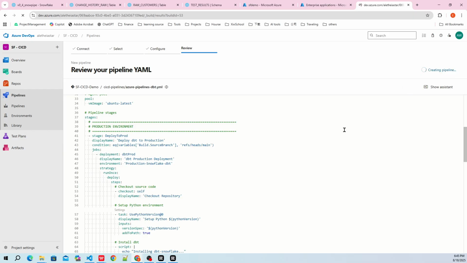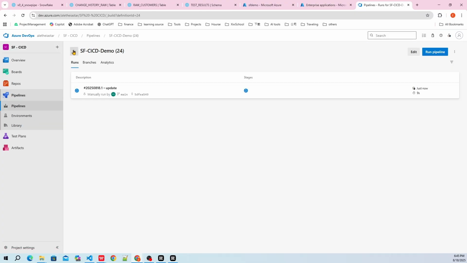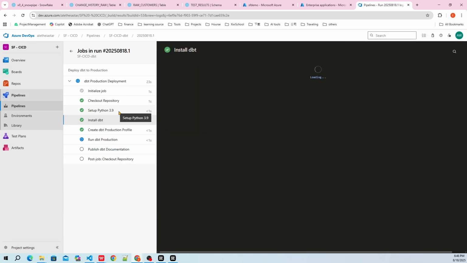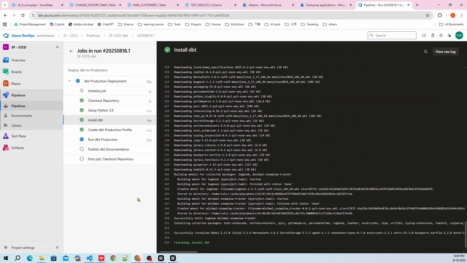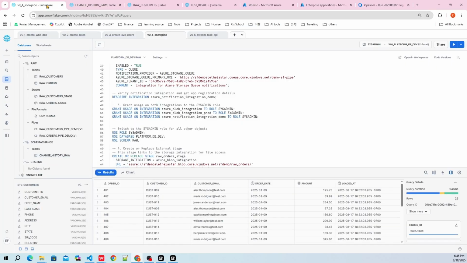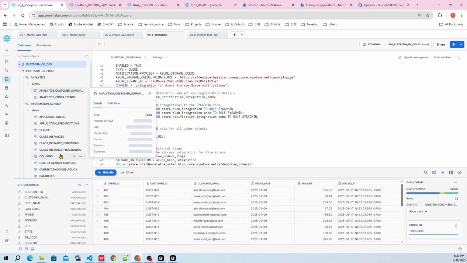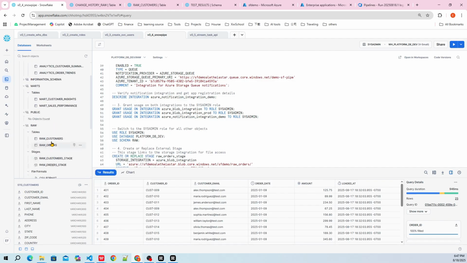The entire DBT project deployment took about 1 minute, which is a bit long. I will speed up the video by 5 times here. It has been deployed to the production environment. Let's verify the result. Okay, in staging we got 2 views, and in the other layers we got the tables and merge 2 tables. Everything looks fine.